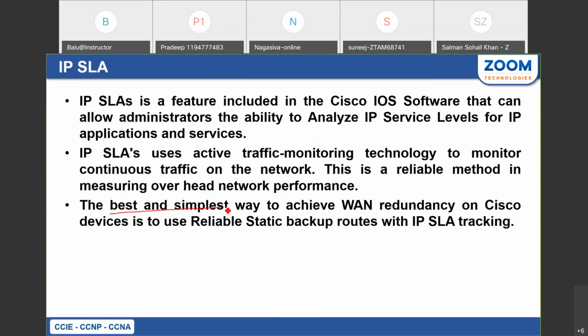The best and simplest way to achieve WAN redundancy on Cisco devices. So what do we need to use? IP SLA tracking. So what exactly will IP SLA do? It uses active traffic monitoring technology, monitoring continuous traffic on the network.